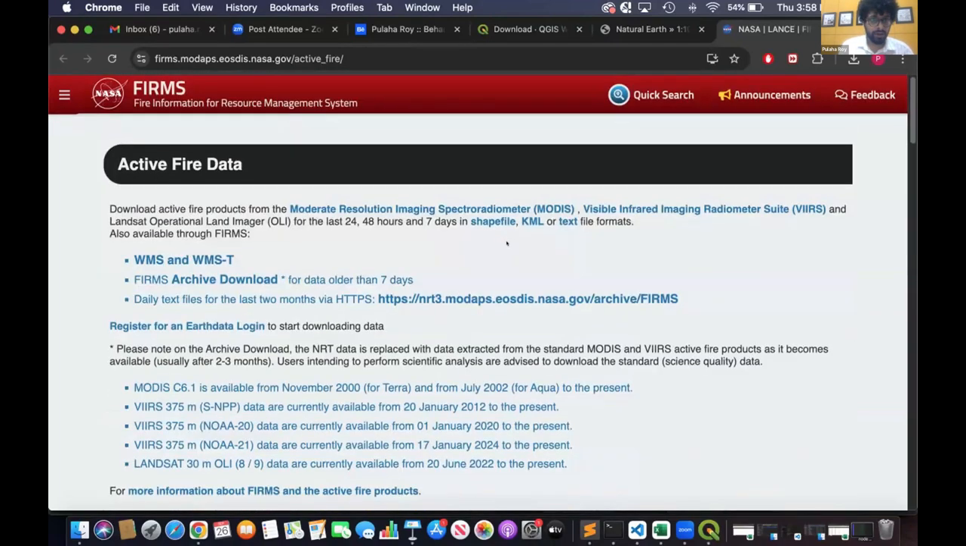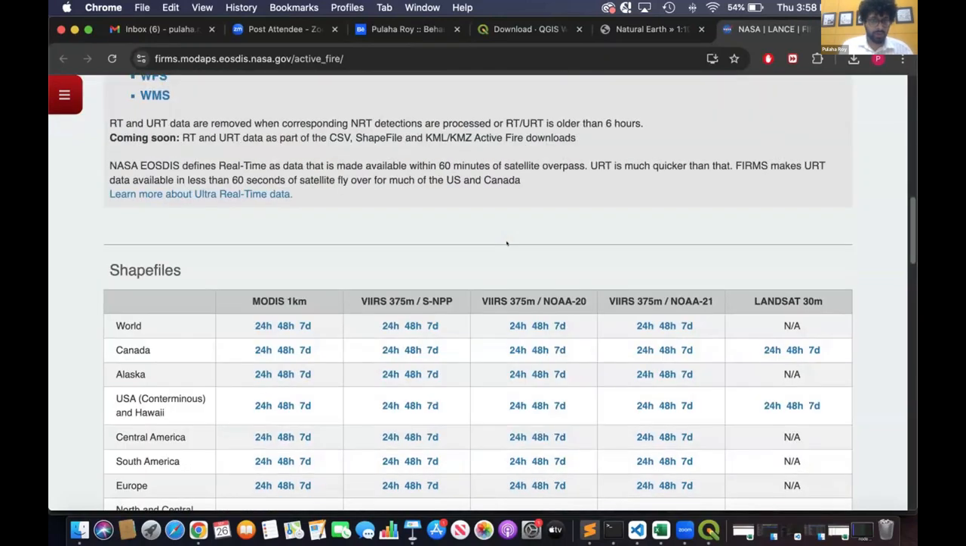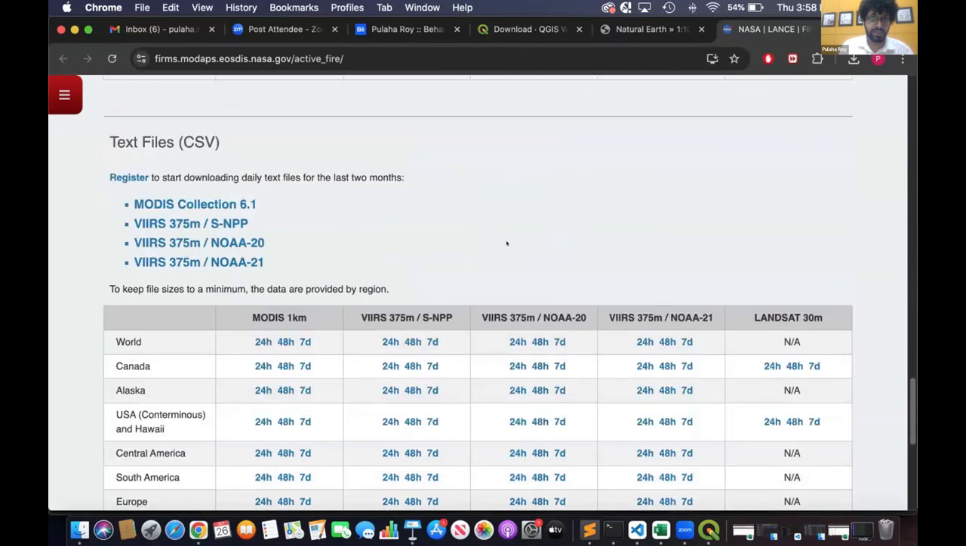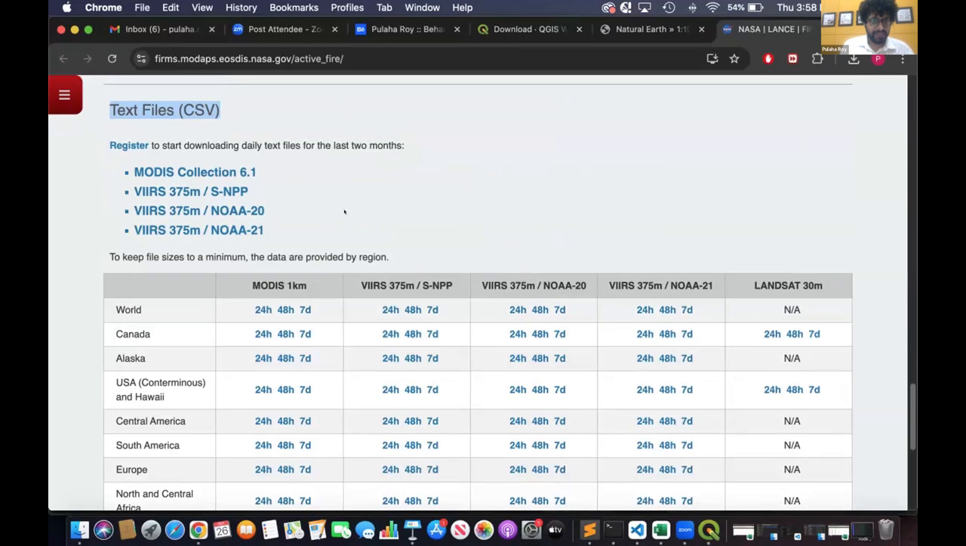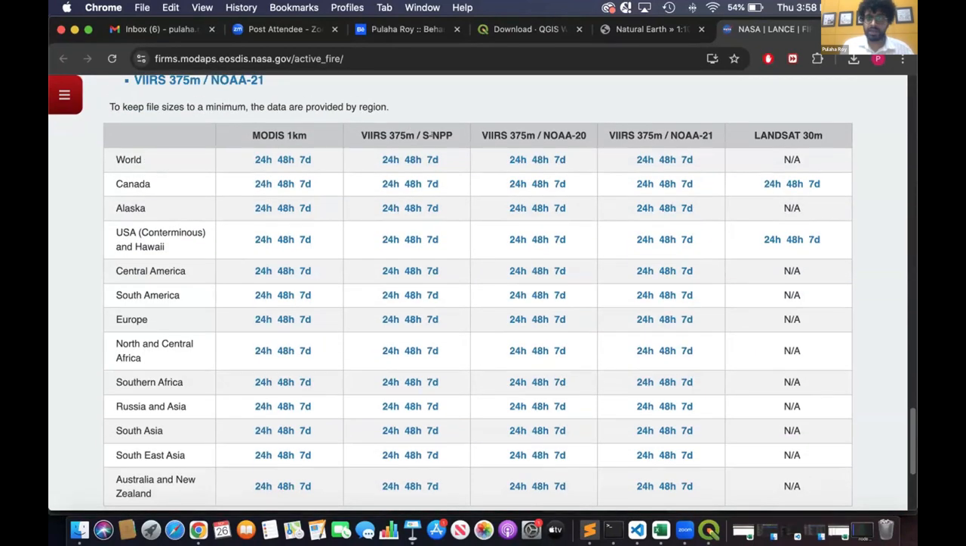What I would like you to do now is, you have the active fire data, you scroll down. We don't want shape files for the time being. What we are focusing on is the .csv option. You see here, text file CSV. You have the MODIS 1 kilometer and VIIRS, which are basically sensors used by the satellite. Go to world, and you have the VIIRS 375 SNPP. This is the one we are looking into. If you want more information on what VIIRS 375 is, just do a Google search and you'll find it on the NASA website itself. I won't get into the details of it.